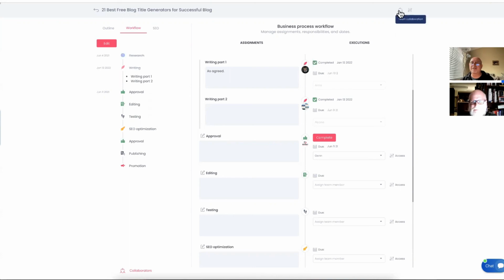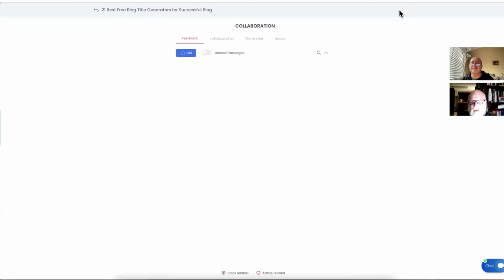Excellent. Team collaboration. What will happen when I click? It'll open up the feedback, individual chat, team chat, and issues. So what is the feedback for? That's so somebody can take a look at it. Let's say you gave someone read-only access and they wanted to. That's basically for preview and communicating with you. You can send it to anyone. Any stranger can respond to you, look at your article and give some notes, which you will see.